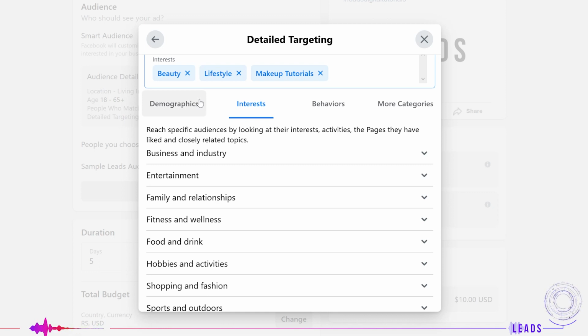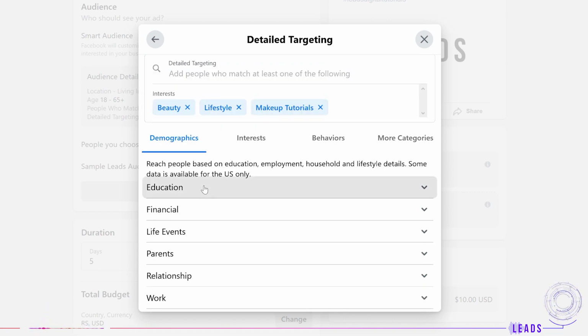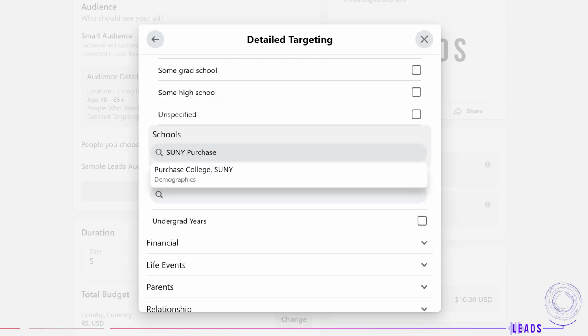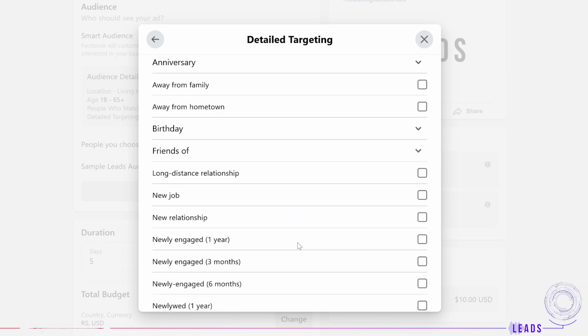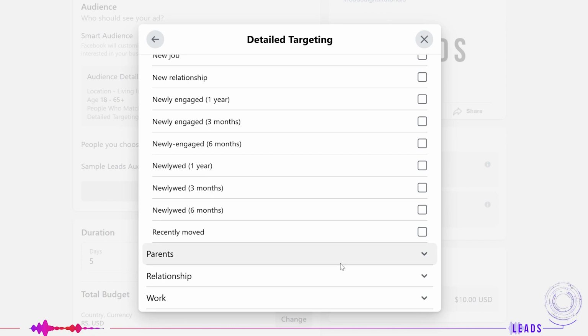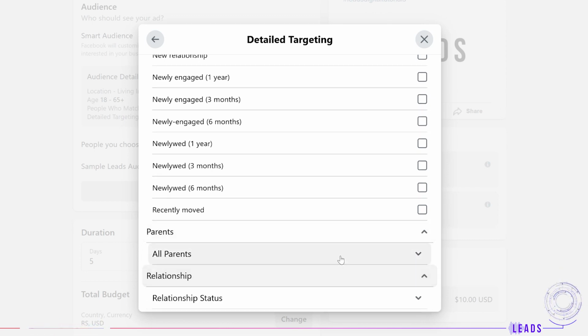By clicking on detail targeting, you can choose the specifics like education and educational level, school name, field of study, financial income for US citizens, life events such as anniversary, birthday, new job, engagement. Each detail is important if you have a specific thing to present or sell.